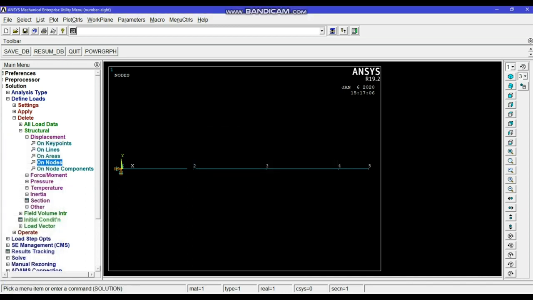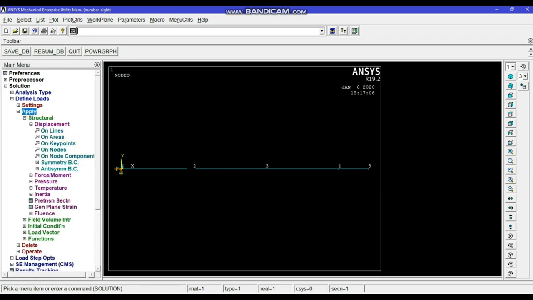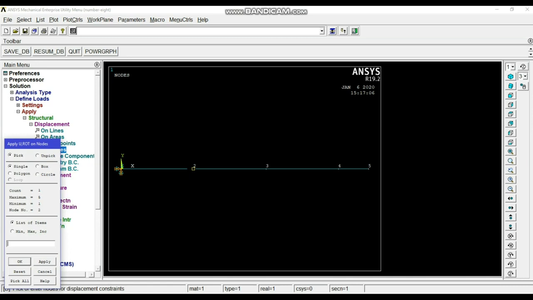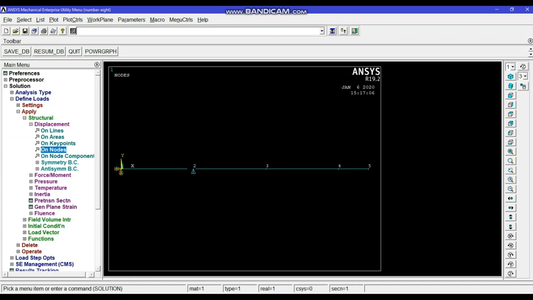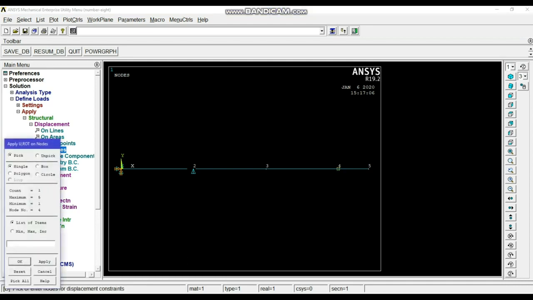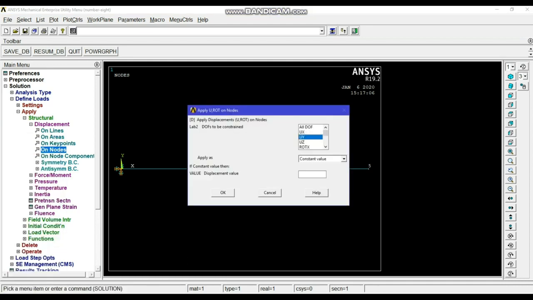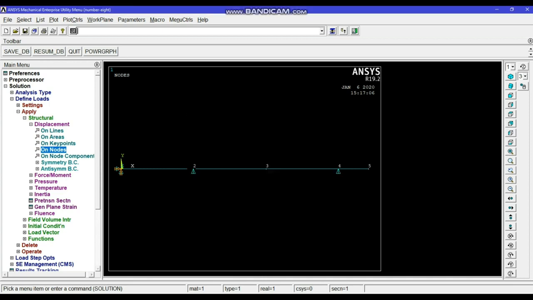So we have to reapply the displacement on node, at this point in the vertical direction only. And also at node 4 there is a vertical roller support. Apply, okay. So this is fixed at the left end. At node 2 and 4 there is a roller support, a support in the vertical direction only. And after that we have to apply the force.